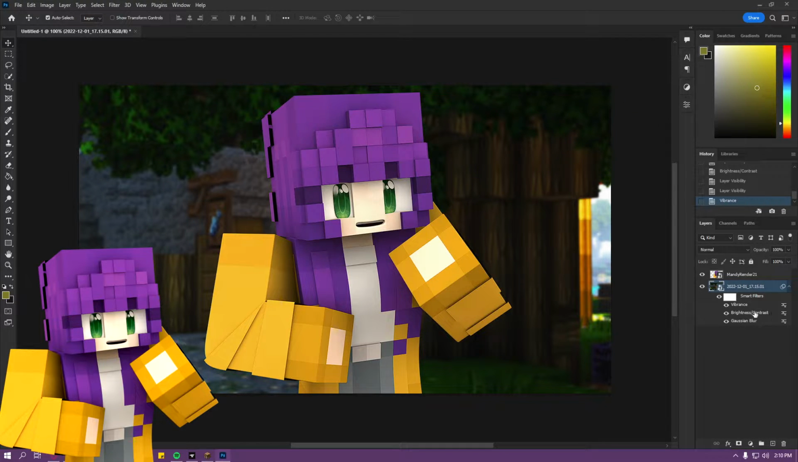And as you can see, the smart filters are layering themselves down here, and you can turn them off or on at any point. And that's one thing that I really do like about Photoshop, that you can do that.